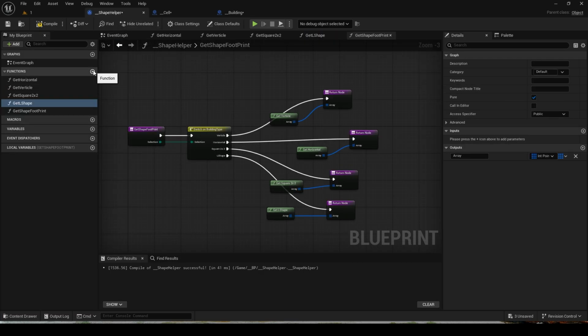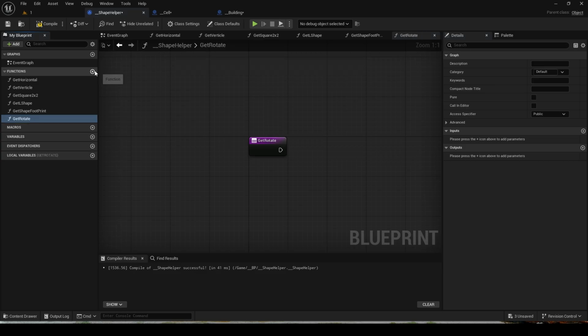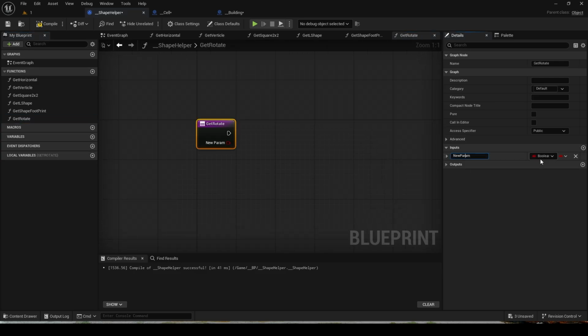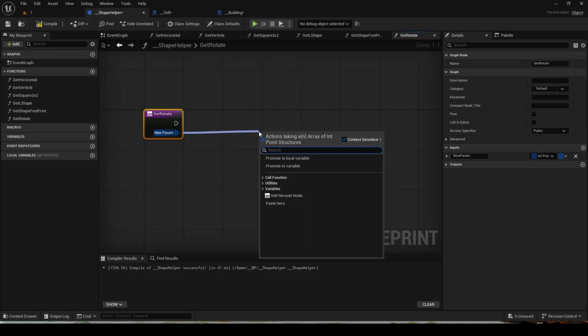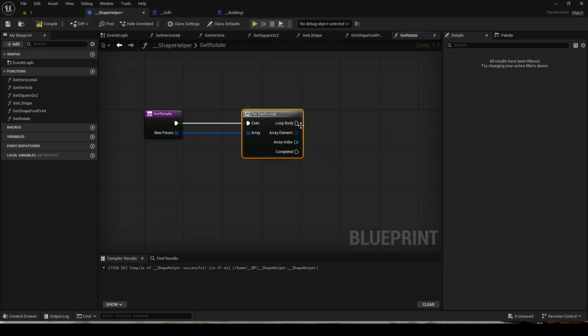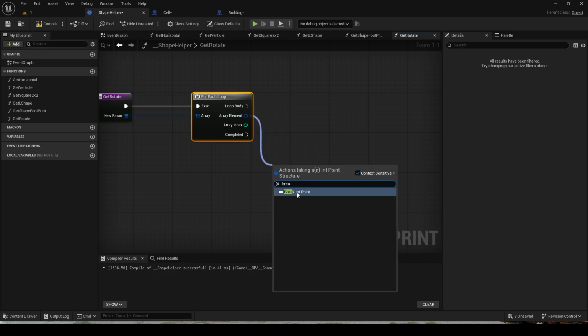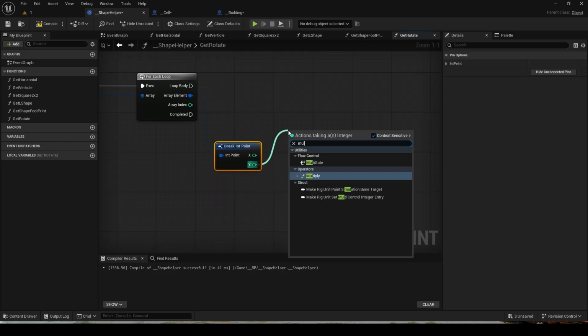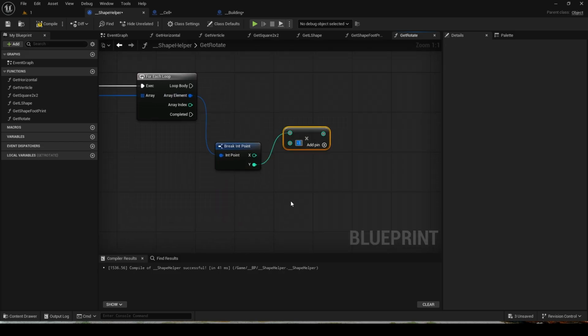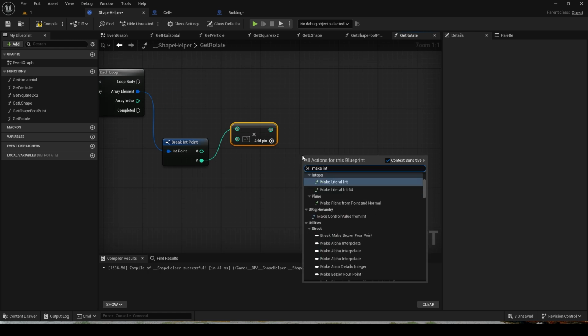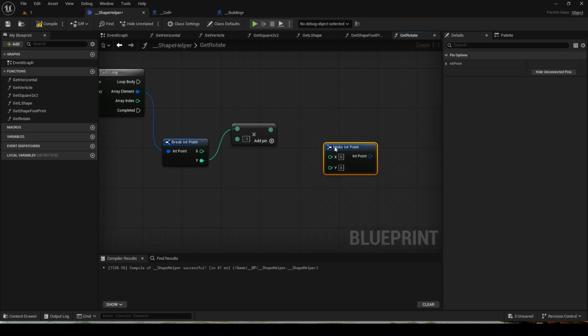Let's go back to the shapeHelper and create one more function called getRotate. Create an input function variable of type endpoint array. Then, use it to create a for each loop. Create a break endpoint from the array element. Then use y multiplied by -1. Then create a make endpoint node. Then set the y value to x and the x value to y.